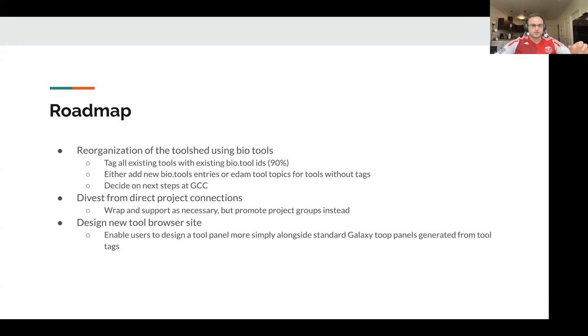I made this before everyone started naming it goals for GCC. So in general, we are currently working on reorganizing the toolshed using BioTools. We have an Excel document that we shared on some of the channels a little while ago. We are about 90% of the way done through that in terms of tagging tools that did not previously have BioTools tags.